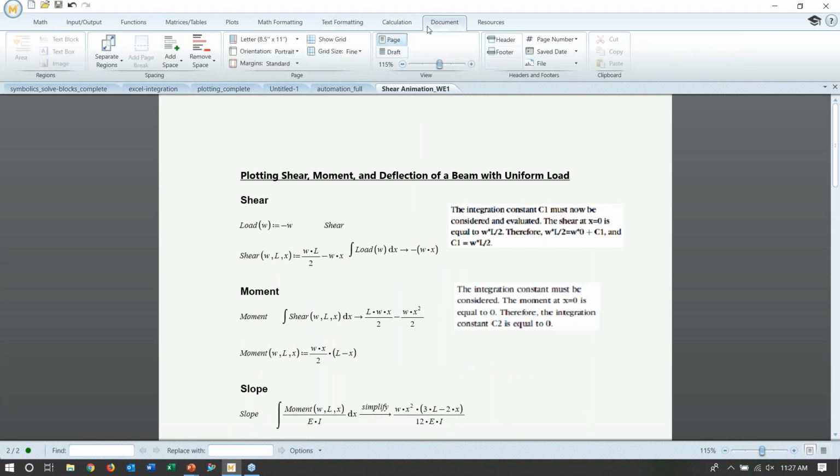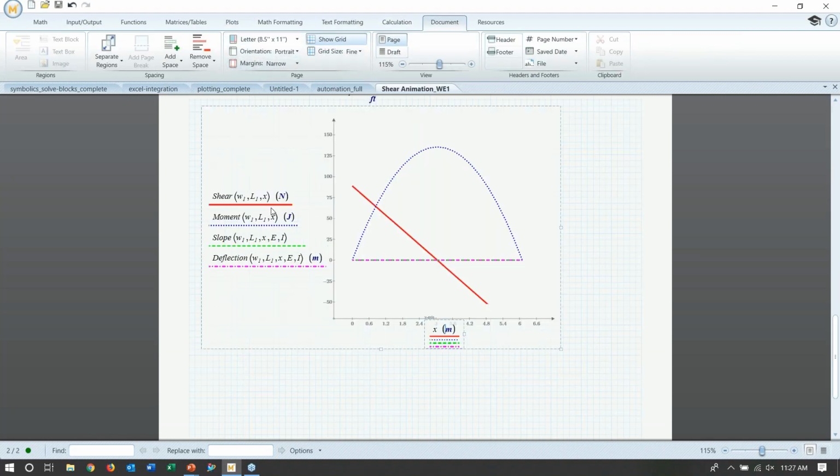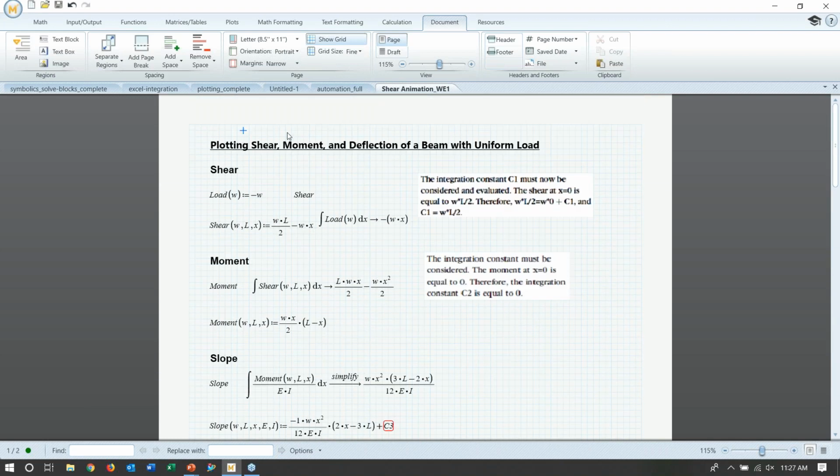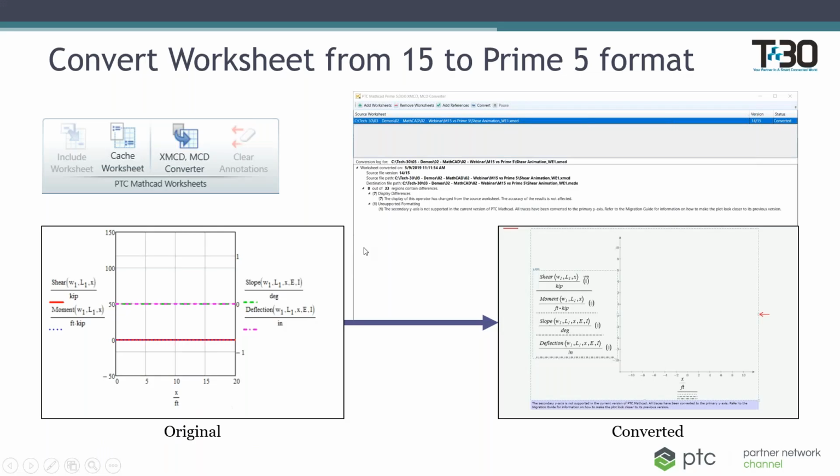So I can actually go into our document, show the grid again, maybe increase my margins to narrow. There's a lot of different stuff that you can do in Prime 5 that you may not be able to do in 15, and there's also a lot of stuff in 15 that you're not able to do in Prime. So it's good to know which software is going to give you that ability.